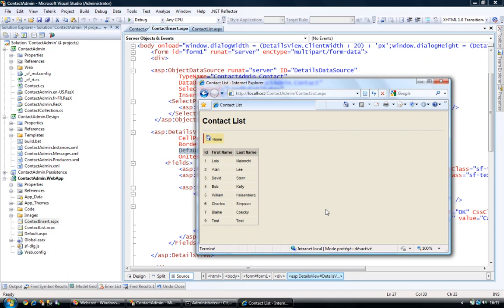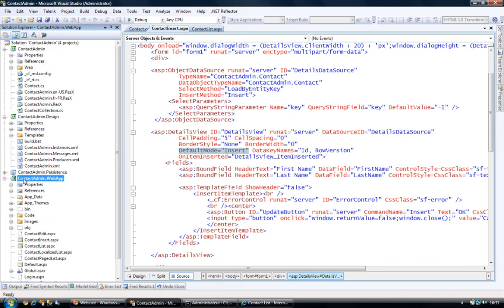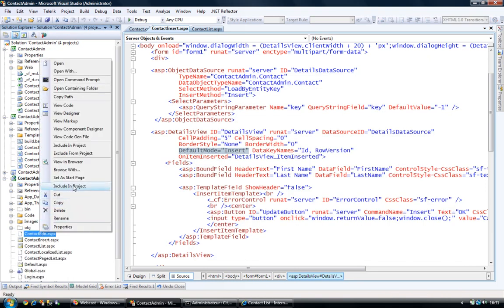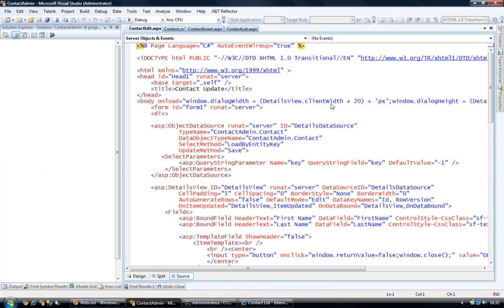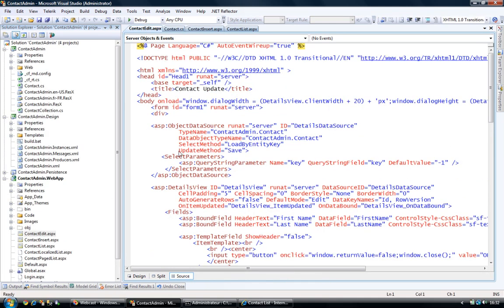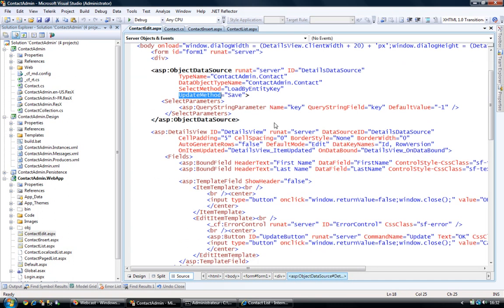Now what we need to do is add a new web page where I can update my existing data. I have one called contact edit, and it's exactly the same code as the contact insert. Instead of having my insert method here, I have an update method that is mapped onto my save method, and I have the exact same details view here, which consumes this data source.